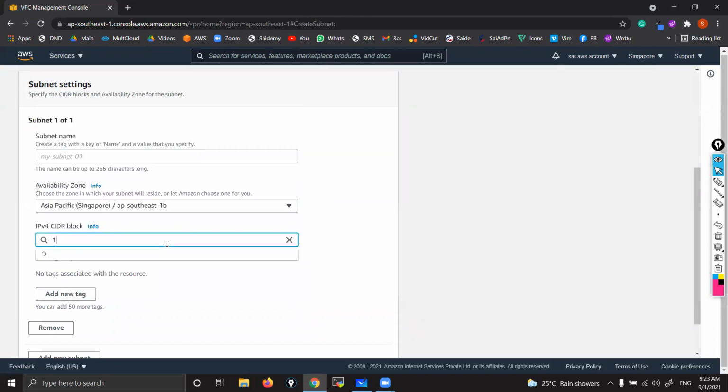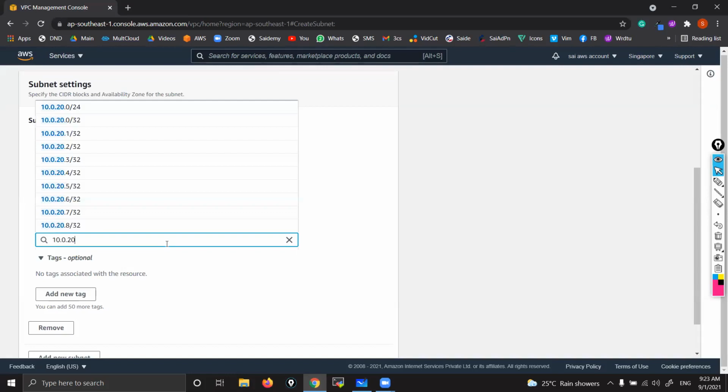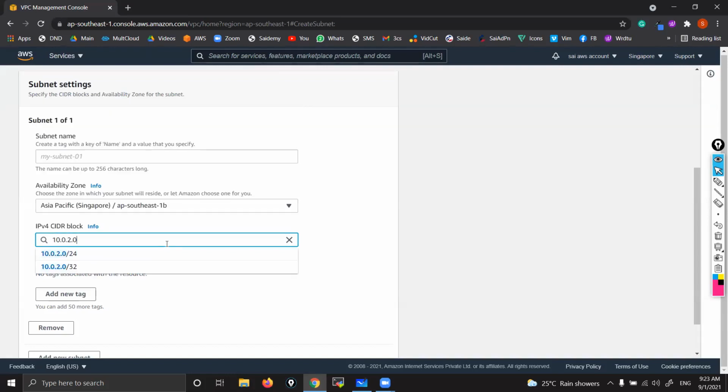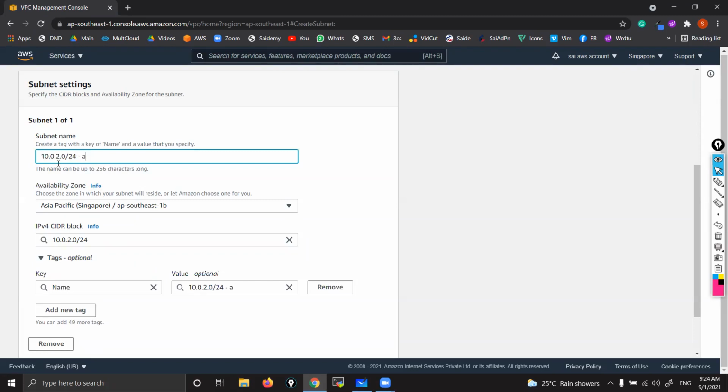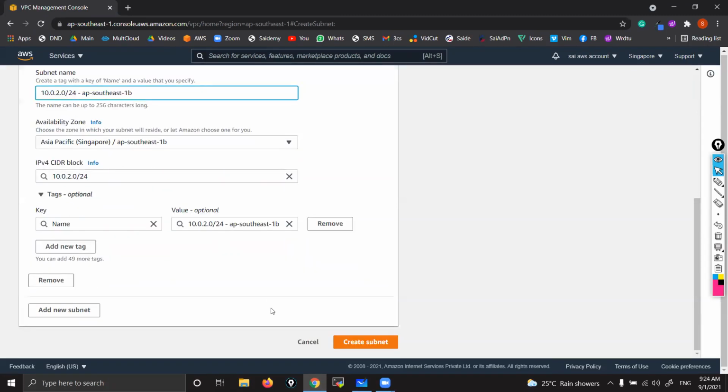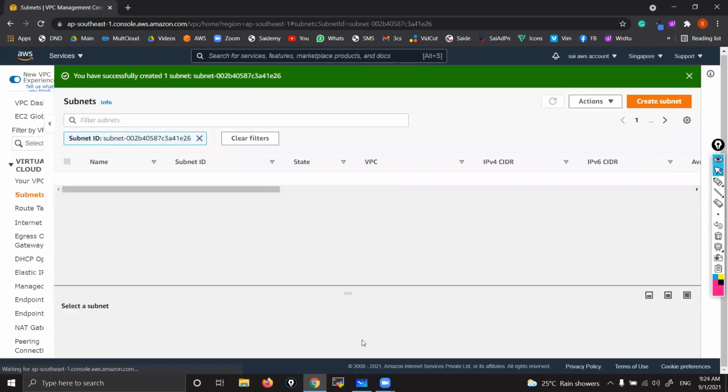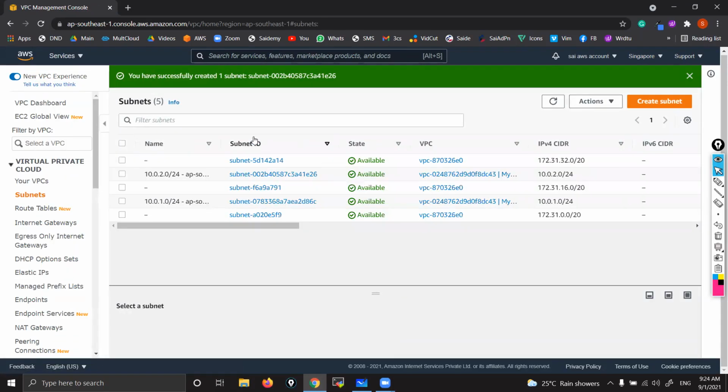IP range 10.0.2.0/24. Okay. Again, for the name, give the IP range, space, hyphen, space, ap-southeast-1b. Okay. That's it. Create subnet. See, so far we have created two subnets. As of now, both are private subnets.